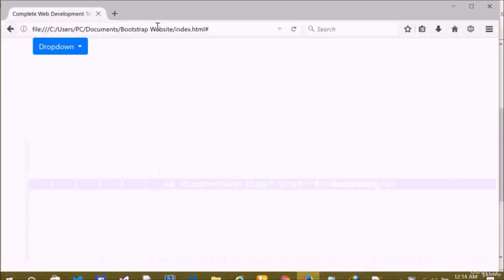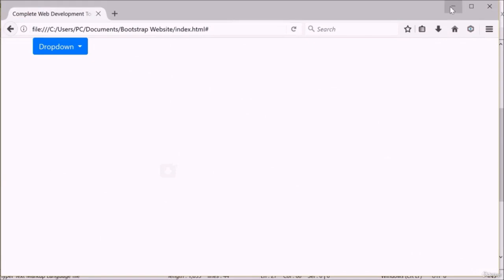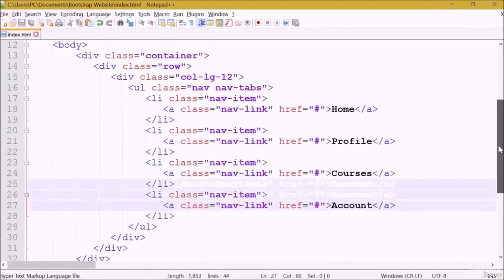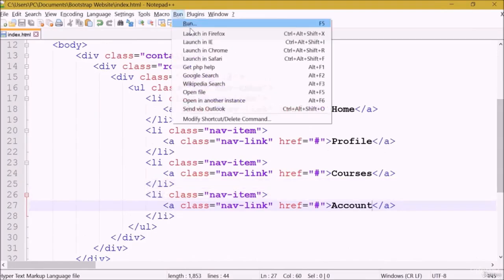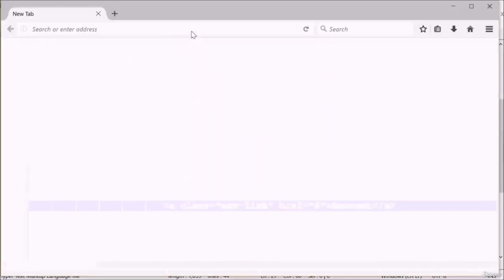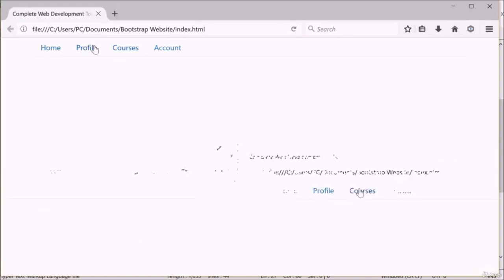Go back and refresh. So this is what you did in the previous lecture. Once you refresh this, it seems we didn't save this, alright? So let's save this and make sure it's working out fine. Ctrl S on your keyboard, hit run and launch in Firefox. Okay. And here it comes. So you can see your navigation bar.